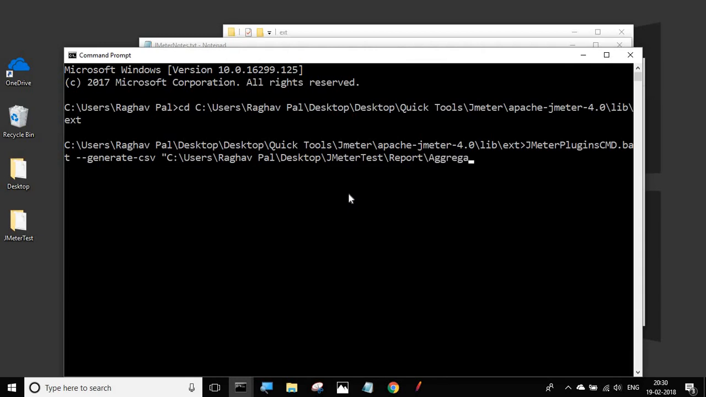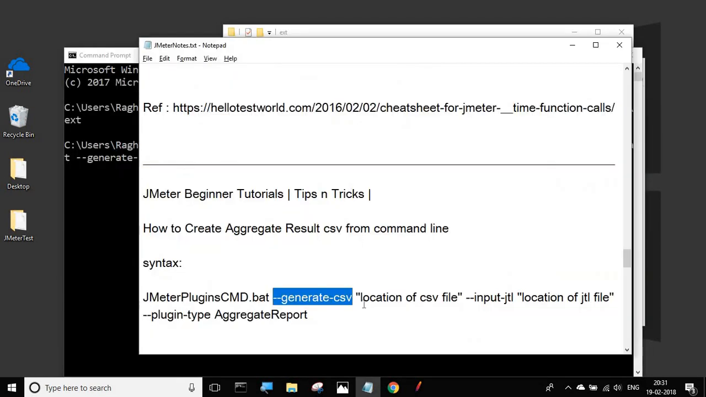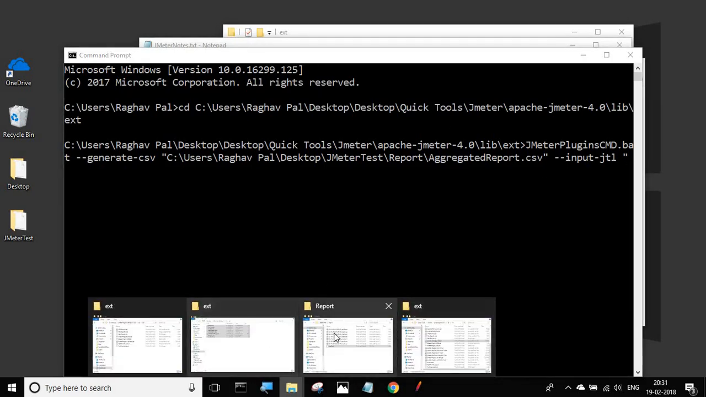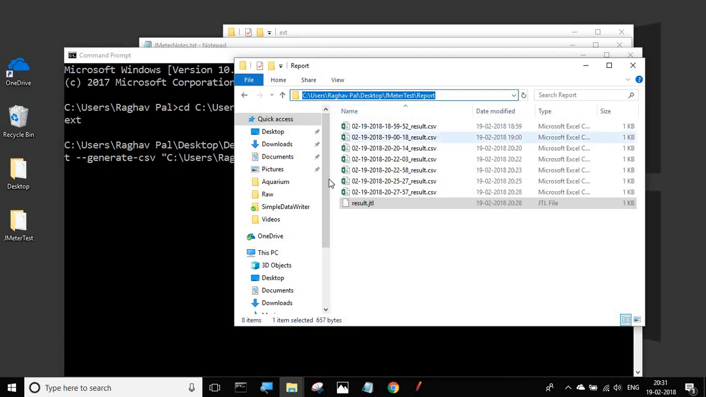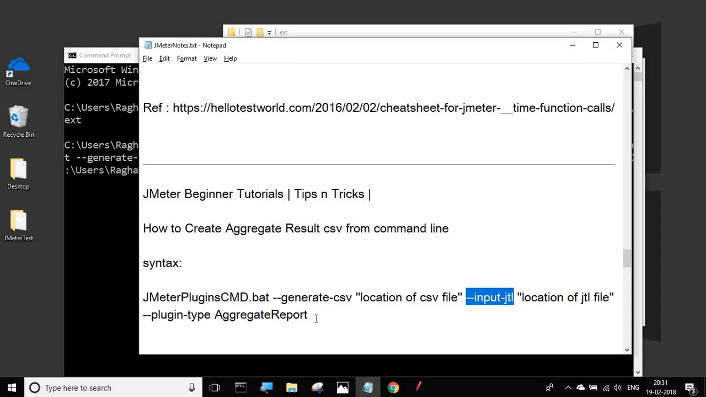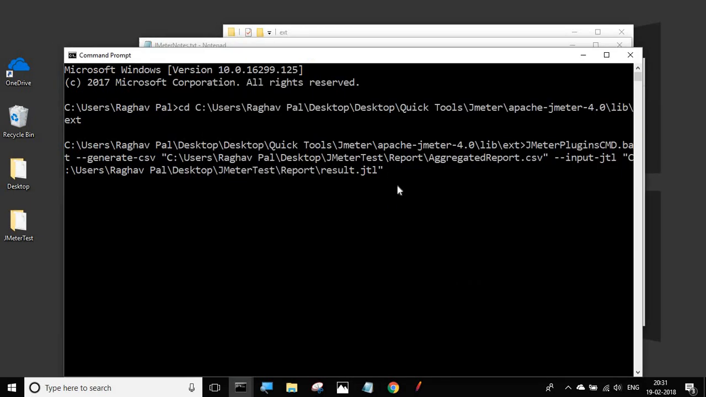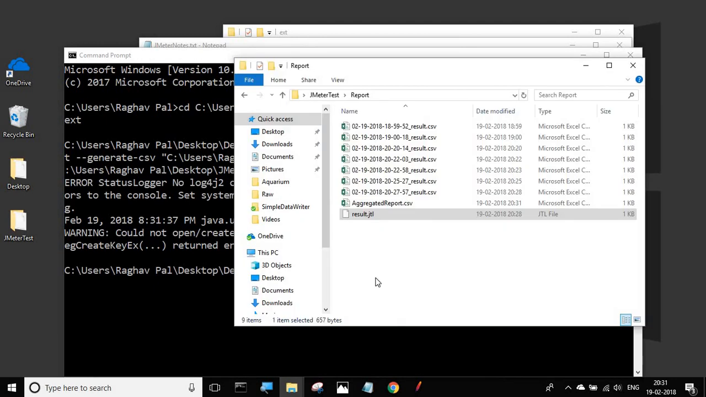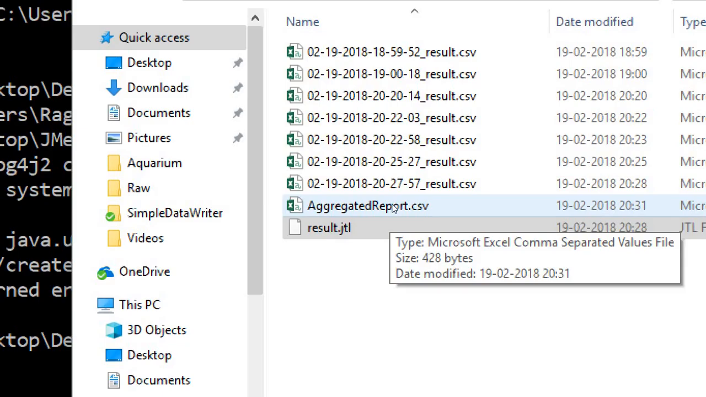So I will say aggregatedReport.csv. And then you have to give this switch input-jtl. Here you have to give the location of the JTL file that was created by your earlier command. So this is the location, result.jtl. I will again give this location. And then you have to use the plugin type aggregate report switch. So let me copy this again and add this, and let me just run this and go to my folder. And you can see we have this aggregatedReport.csv created.